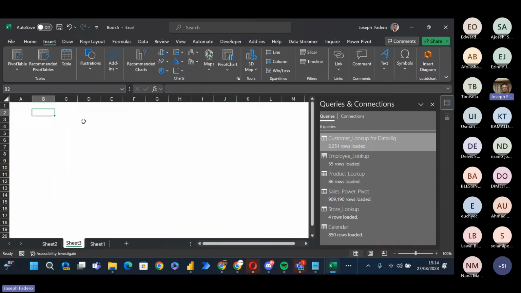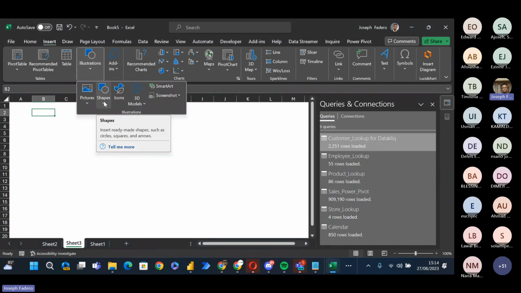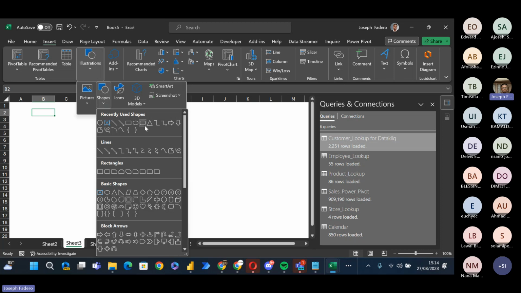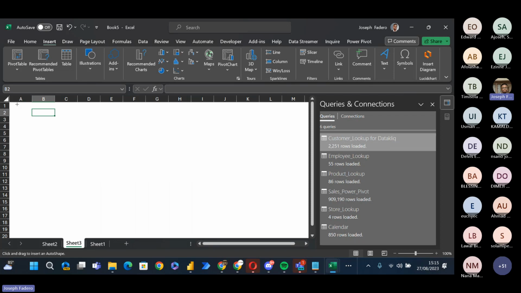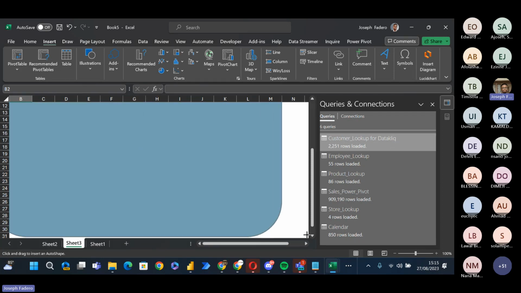Okay. So I'm going to come to Illustrations, and I'm going to pick a shape. If you are very good in PowerPoint, this part is very, very simple. It's just like you are doing things in PowerPoint, you are just trying to replicate it with Excel. So I'm going to insert a shape, and I'm going to select this rounded rectangle.